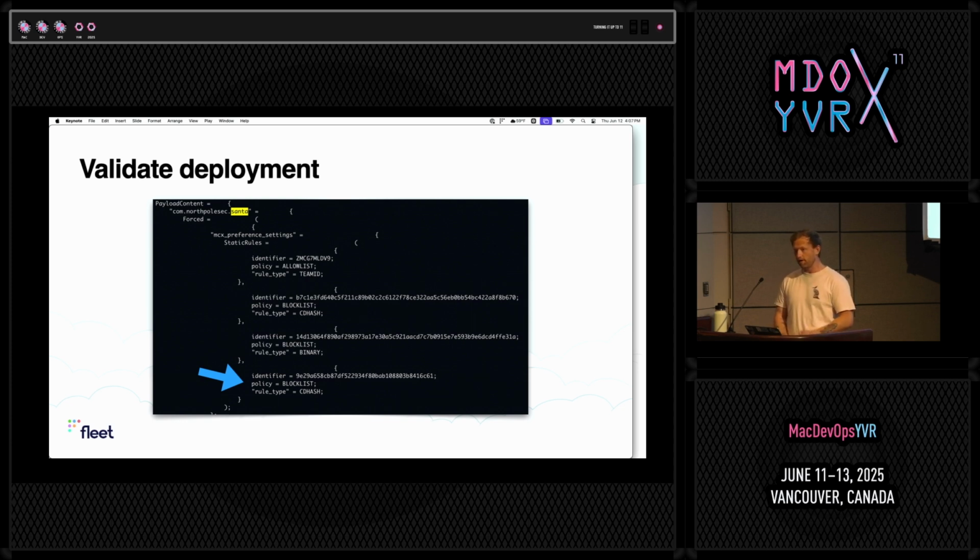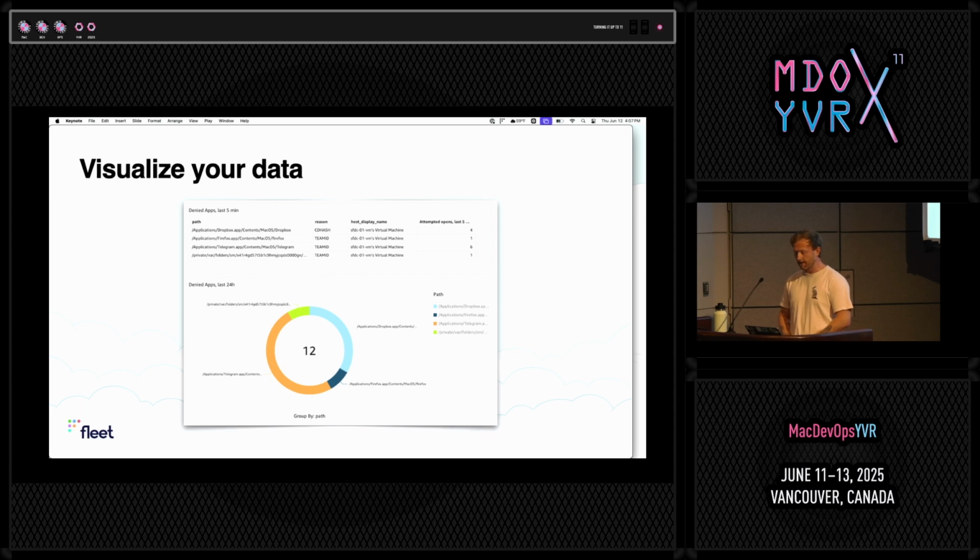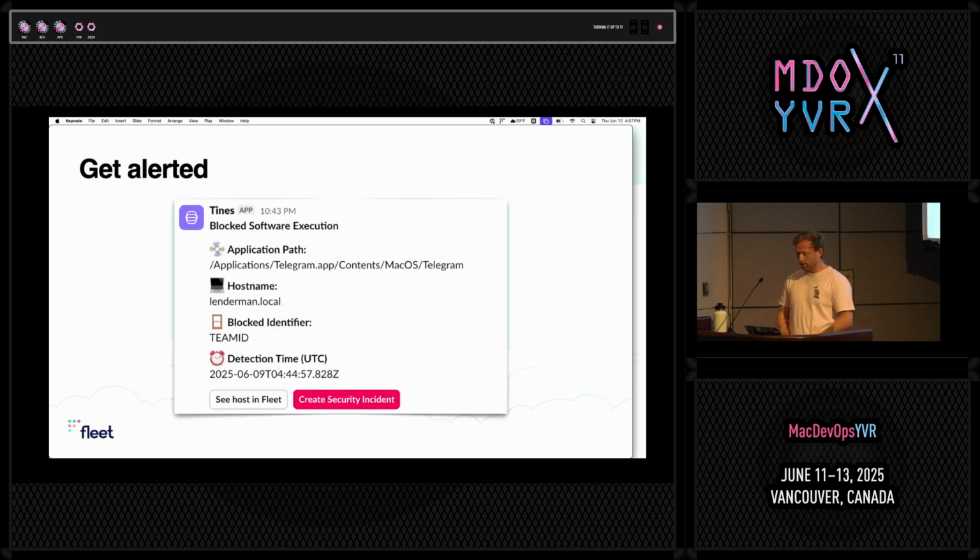And then from there, you can use osquery to collect that data. So you can pull data, generate reports that matter to you and your team. So for example, here's a dashboard showing apps that attempted to open over a specific period of time. Or you can also get alerted. So here's a Slack and Tines workflow example where if an app has not been seen in your environment before, but was recently blocked, you can send a note to your security team, take actions, things like that.